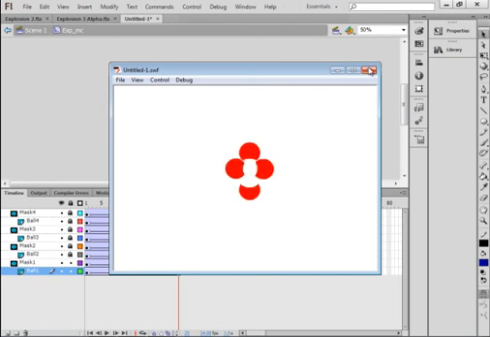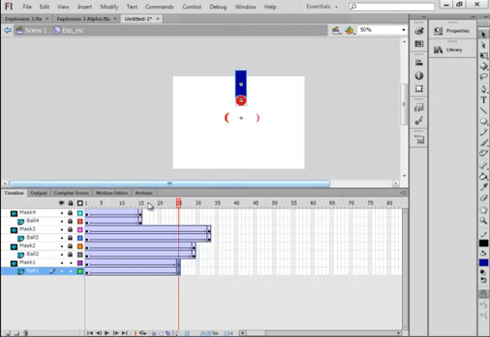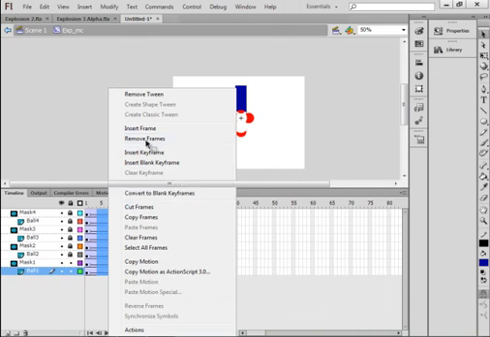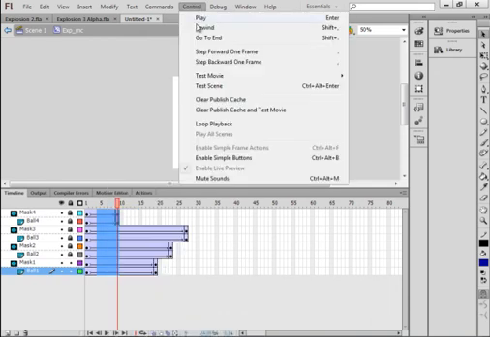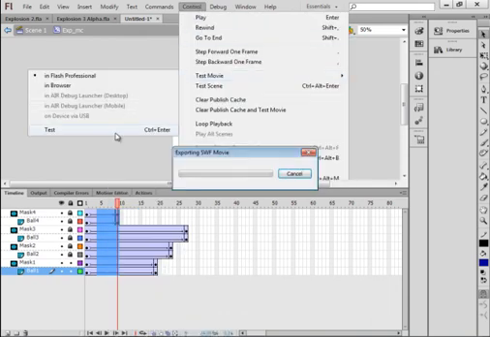And if you want it to happen faster, if it's all too slow for you, just click here like this. Go like this. Got 5 or 6 frames. Right click, remove frames. And now it's going to happen faster for us. Test, movie, test.